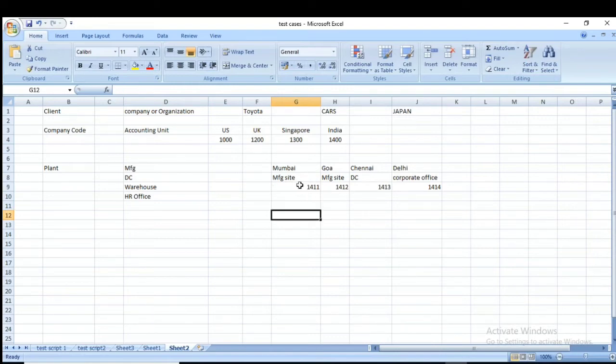So the meaning here is that all these plants are under this company code. You will assign this plant to this company code, but you cannot assign the same plant simultaneously to this company code and also to that company code. You cannot do that. One plant will be assigned to only one company code. But under a company code, you can have multiple plants. So under the India company code, you will have all these plants. Okay, so that's what you need to understand.